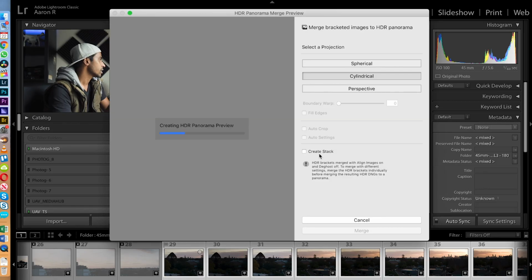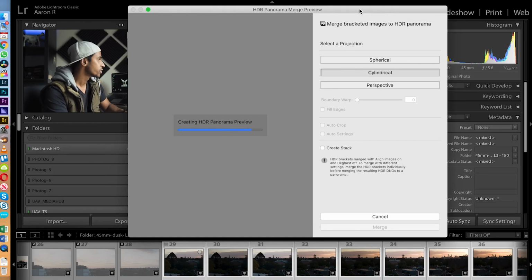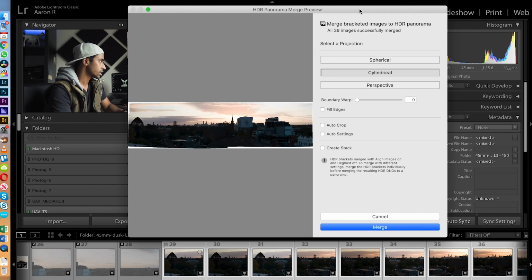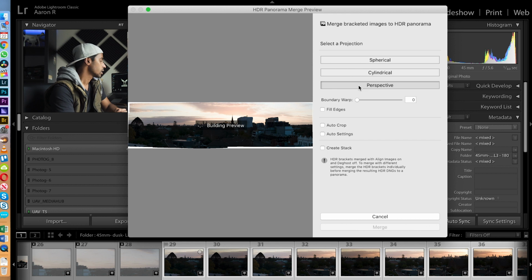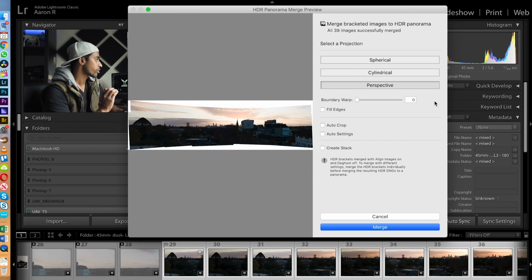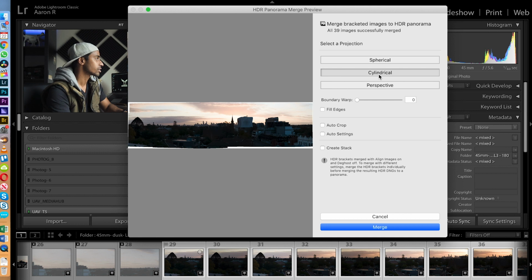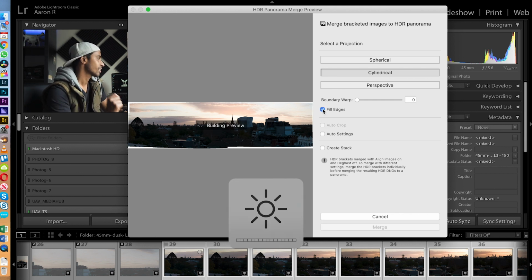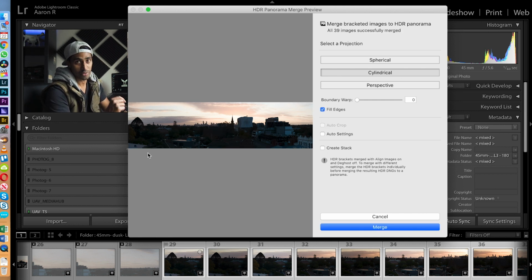Once you do that, it will take a little while to create a preview for you. But essentially what you need to do then is select a projection on the right. And what will happen is it will build a preview for you. Now you'll notice there's some white edges where it's kind of struggled to find images to fill the gaps. But thanks to Lightroom, there's a new feature here where it's called Fill Edges. Select that, and what it will do is automatically fill those edges up.